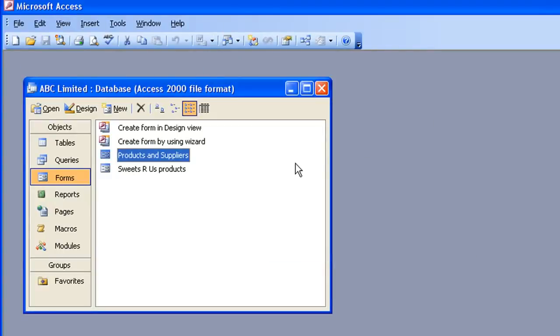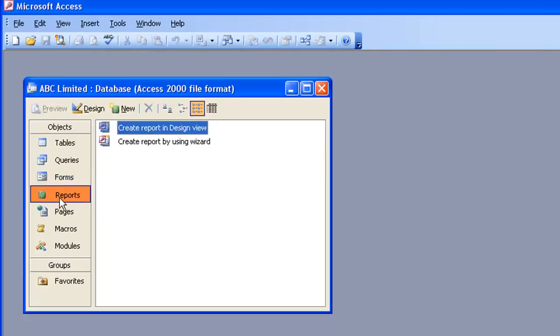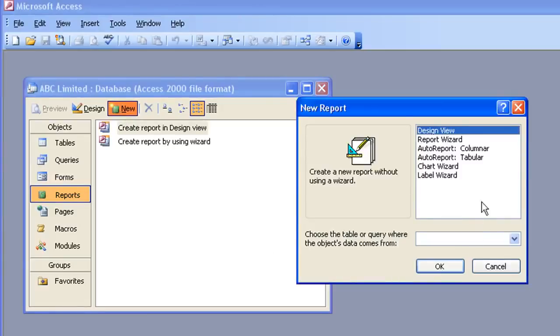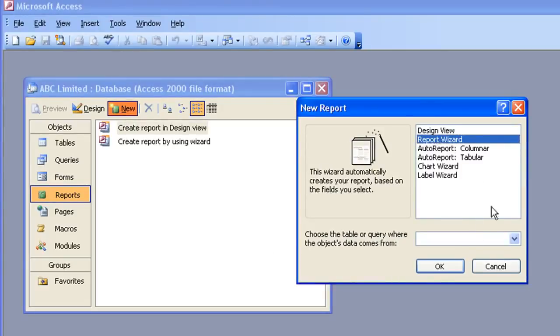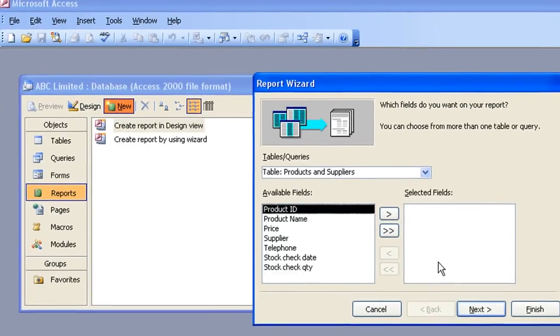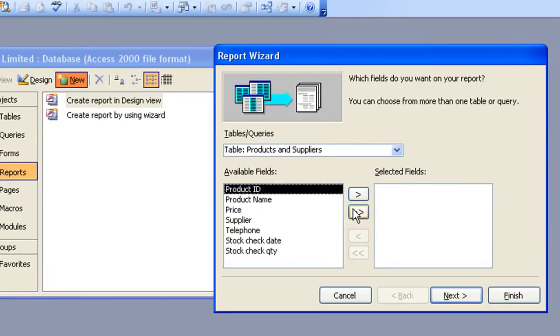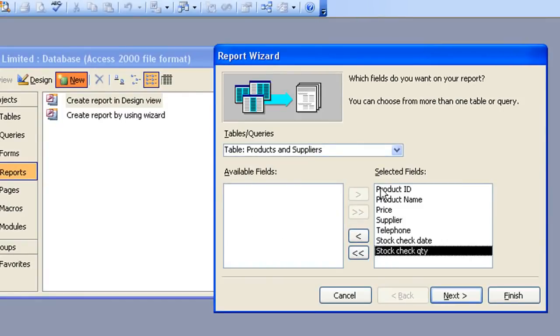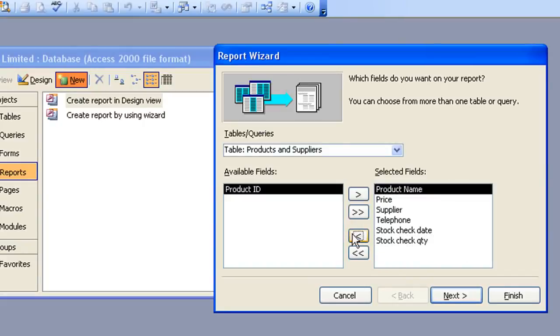And finally, for this overview, I'm just going to create a report. So I'm going to click on the report item in the object list again there, click on New, use the report wizard this time, click on the drop down, and I will base it on my main table. Click OK. Again here I'll move all the items across first of all, so all these items will appear on the report, but I'm going to take the product ID field and move that back because I don't want that.